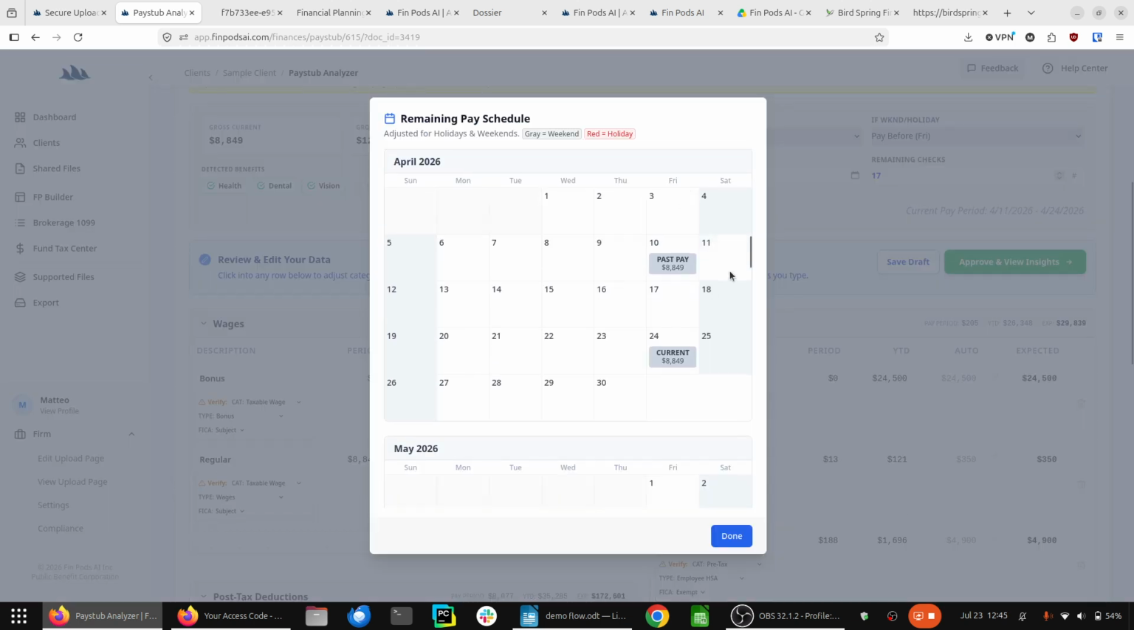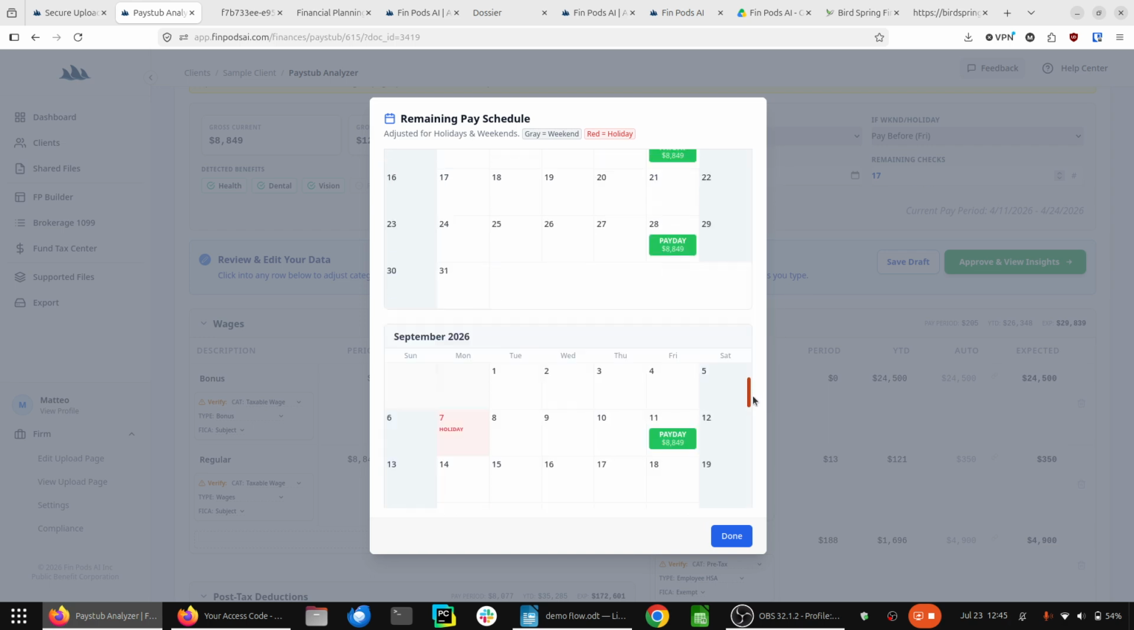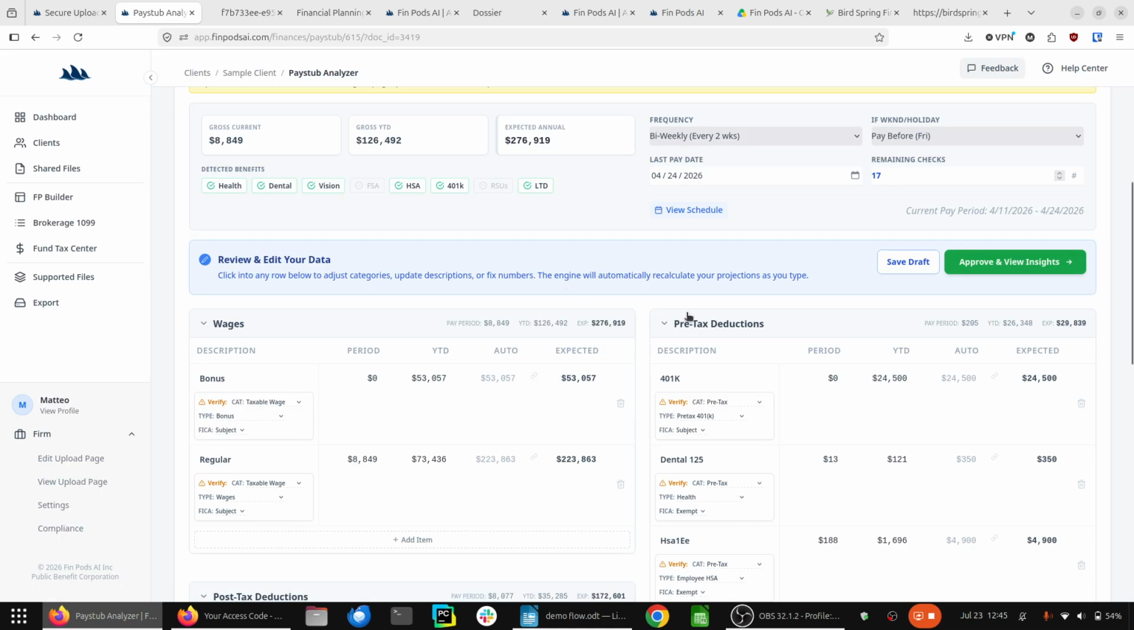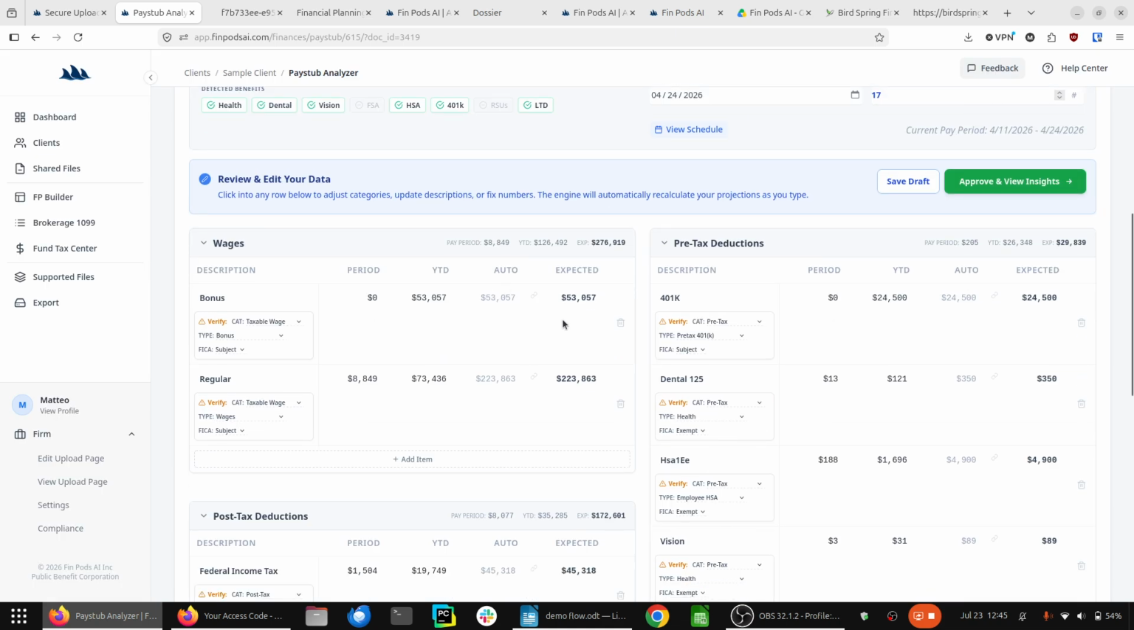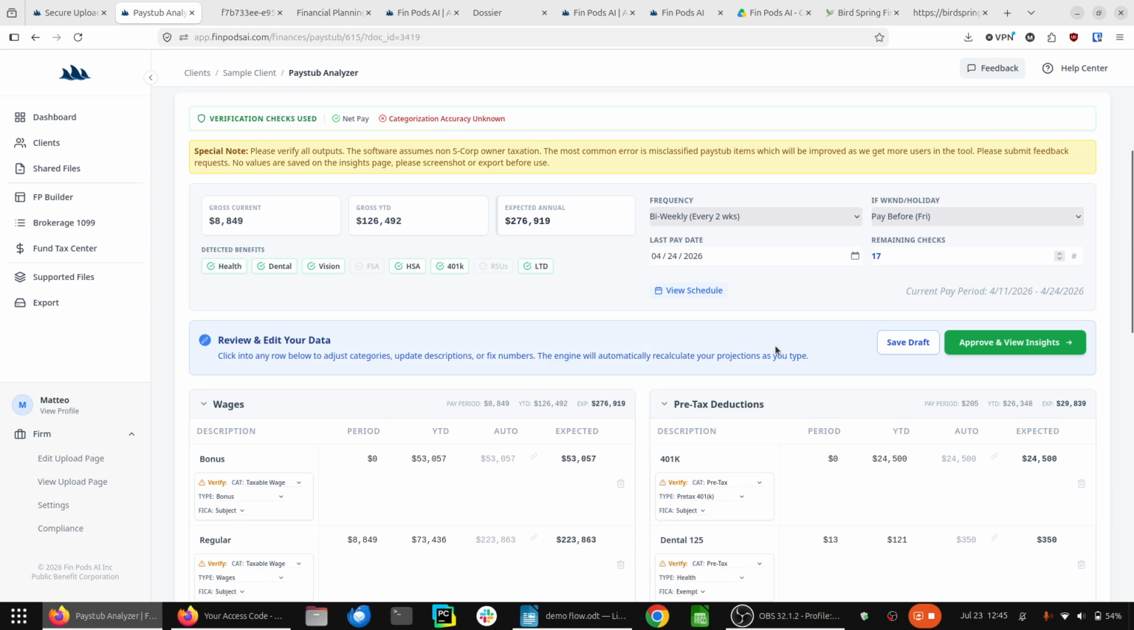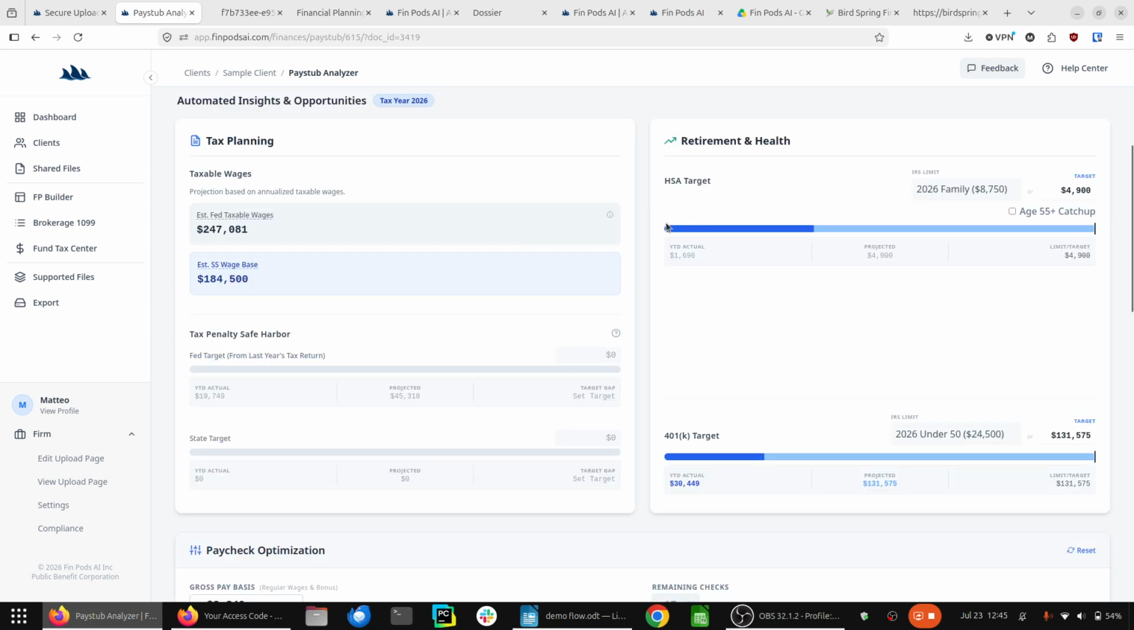And then we have a smart paycheck calculator that shows you where the paydays are being calculated. So you can estimate to the penny what their estimated taxable wages are and how much they'll pay in taxes. So I'm going to approve this and view the insights. In here we have the taxable wages.